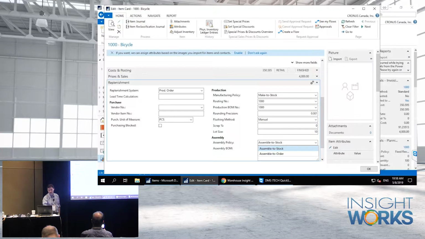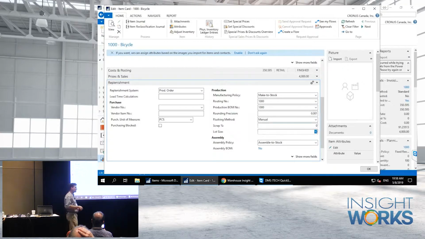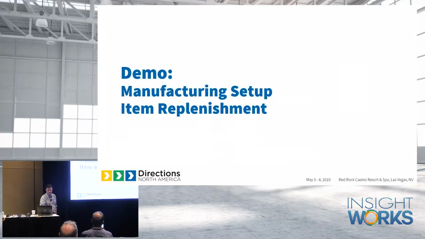But make to stock and make to order on the production side does a whole lot more. Like I said, I won't get into that. Okay, and there's the scrap percentage you set up, and that's basically it. And anybody know what lot size is for? No? All right. It's really for standard costing to figure out what your standard cost is based on a predetermined lot size. It doesn't really do anything for planning whatsoever. Anything significant anyway. Okay.